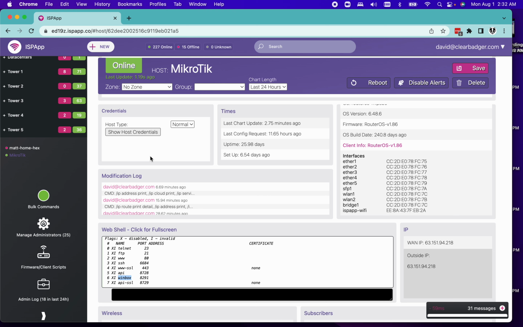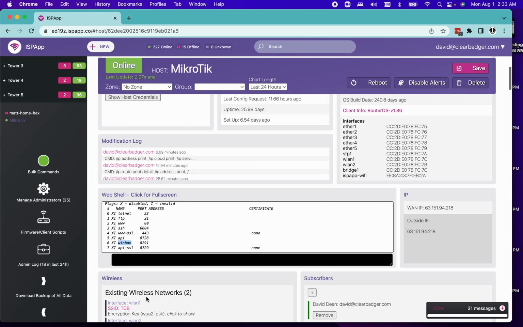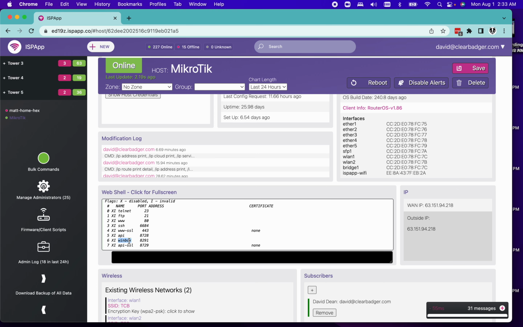Say if I wanted to spend an evening doing management, I could access the Winbox port on the devices, and then all at once at the end of the night, I could close it back down again. So very useful to be able to send commands. I can enable roam on all the devices, and then when I'm done, disable roam on all the devices again.